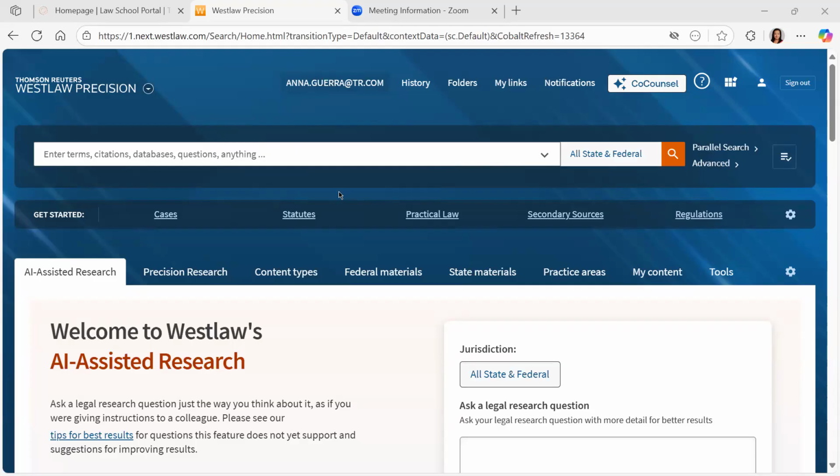Today's session is going to be how to conduct research for an open memo assignment dealing with assault of a federal officer using the jurisdiction of the Eighth Circuit. So I've logged into Westlaw Precision from lawschool.tr.com, and I wanted to go ahead and get started with a couple of organizational tools, and then we'll get started with our research.